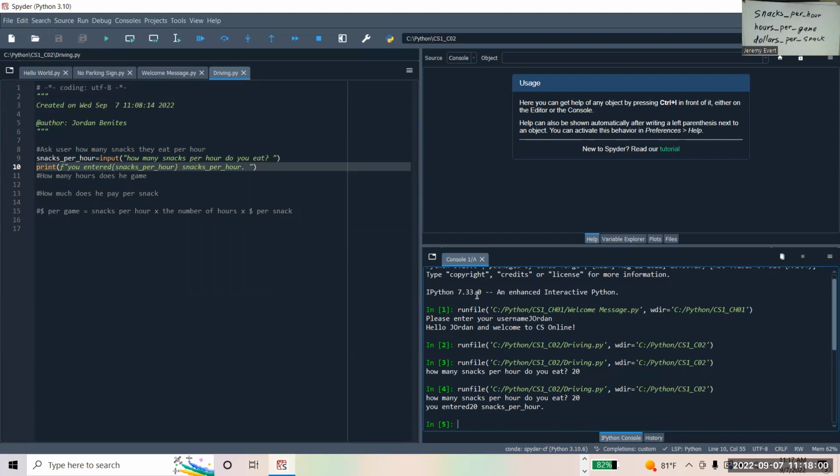All right. So let's talk about line 10 right quick. Snacks per hour, when it's inside the curly brackets, you're telling it, I want you to do a formatted print, and I don't actually want you to print that variable name. I want you to go and print off what that variable name represents. Now, once you leave the curly brackets and you're on that last part where it's snacks underscore per underscore hour, then you're just printing off a string.